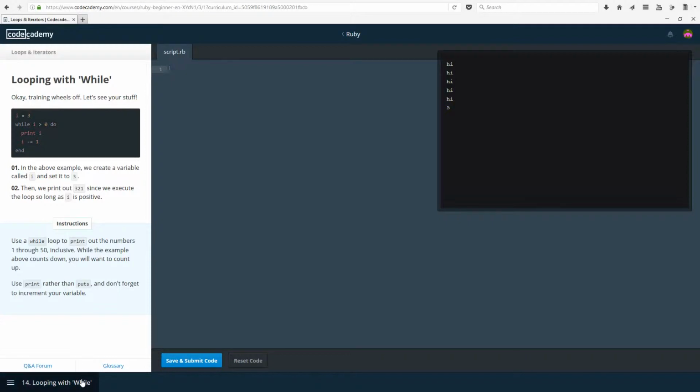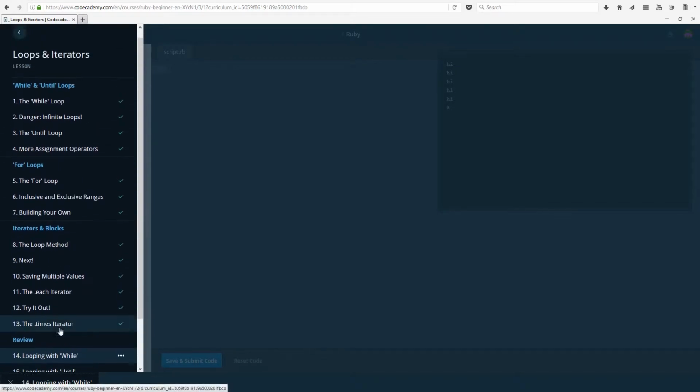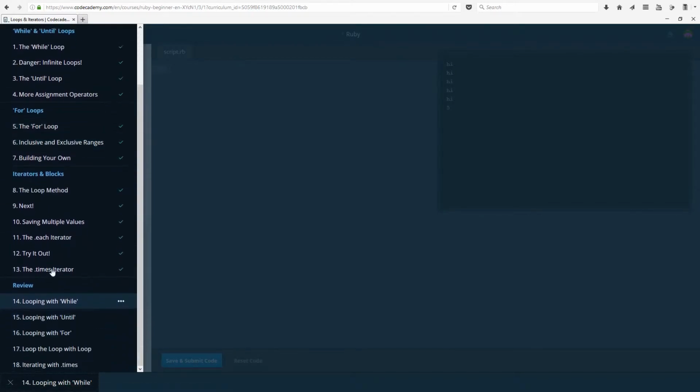The last lesson was quite a long one. We talked about a few things. We talked about the loop method, next, saving multiple values, so arrays, and the each method iterator, the dot times, and we tried out the each iterator for ourselves. Today we're going to be having a review of what we have covered in this whole section.